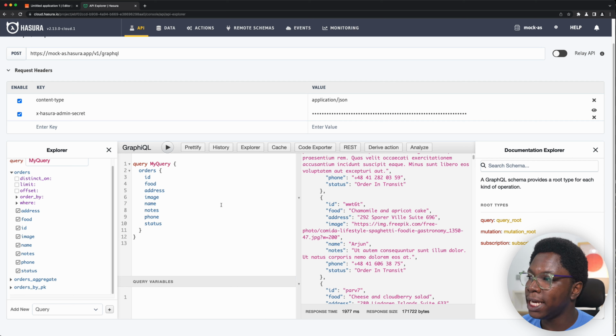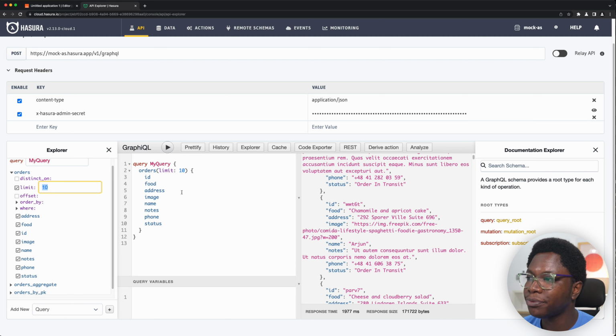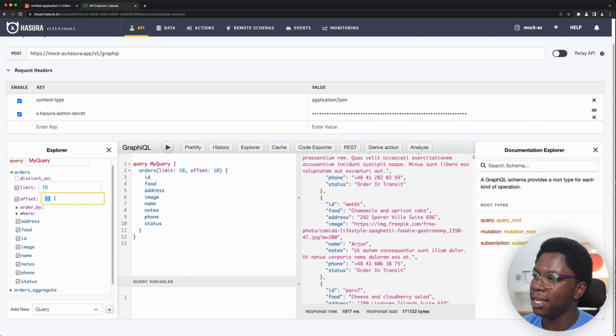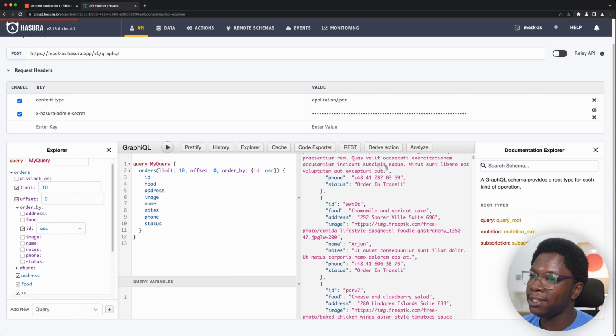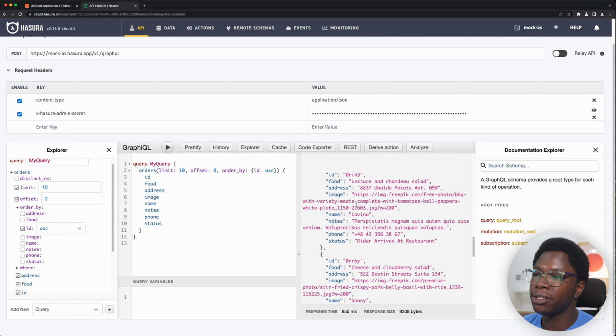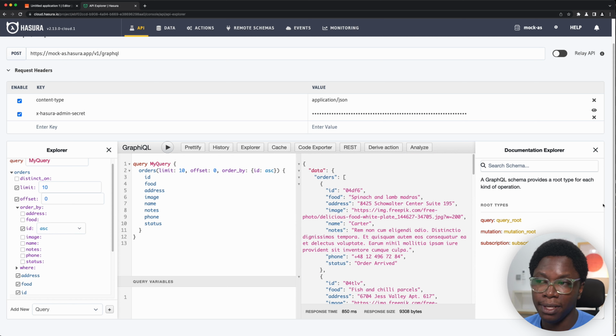The first thing we want to do here is set a limit. So I'm going to set a limit of 10, for example. Then the next thing we want to do is give this an offset. Let's set the offset to 0 so that it's going to be starting from the first page in the database. And the last thing we want to do is add an order where we order by ID and set this to be ascending. So I can go run this right now, and you see that we have just 10 records being pulled from the database, which is so much better than pulling the entire data set.